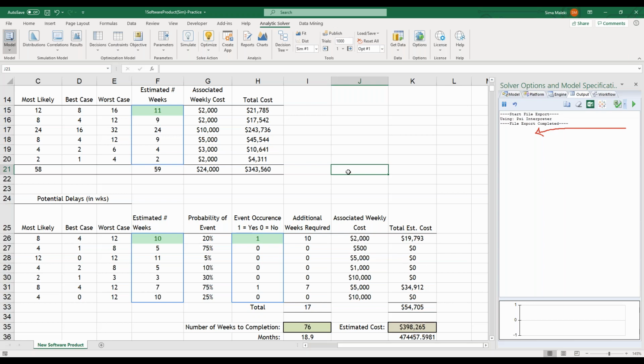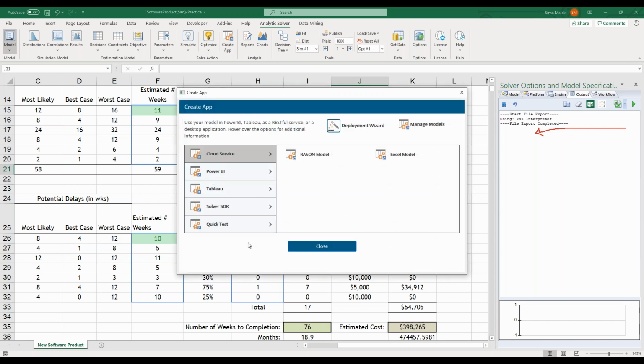Okay, so let me show you the web page, and then I want to show you the @RISK from Palisade. Another thing you can do with Create App is to create a web page from the model. This is another way that we show you how you can post your model to RASON as a REST service, and then create a web page to show you how you can have your web application communicate with the RASON REST API. This is just another example.